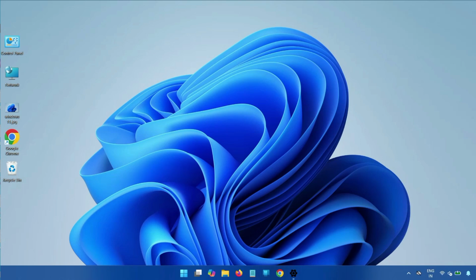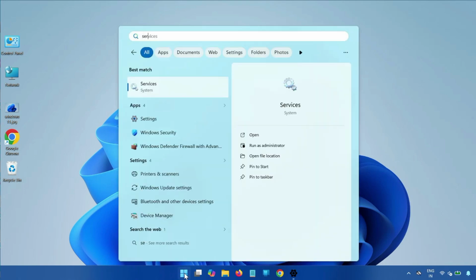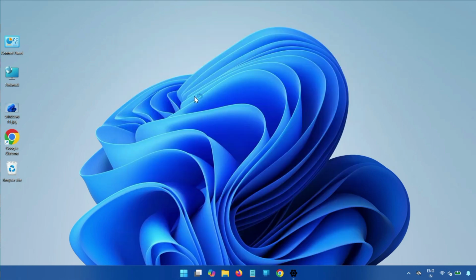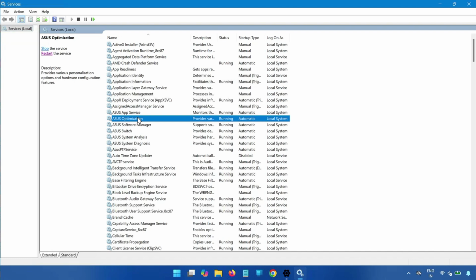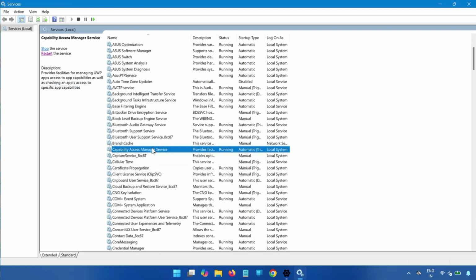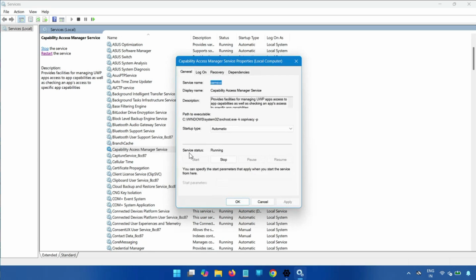Wi-Fi stopped working after deleting the Capability Access Manager. So guys, first click Start, type services.msc, right click and run as administrator. Now find the Capability Access Manager service, press C, and just double click to open it.